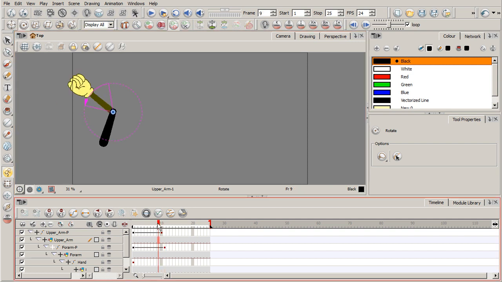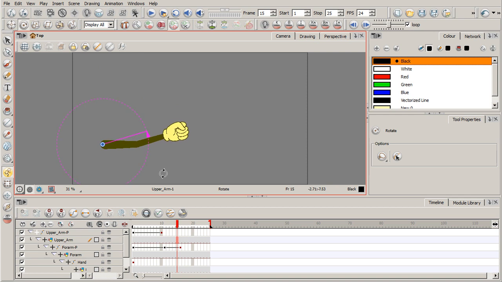So we'll get a little bit of overlapping action. And then we'll come forward in time, say about a few more frames there. We'll take the forearm, and I want to straighten that out. I may come forward one more frame with that. And then I'm going to take the upper arm, and I want to bring it all the way forward. Okay? So a little bit of overlapping action there.